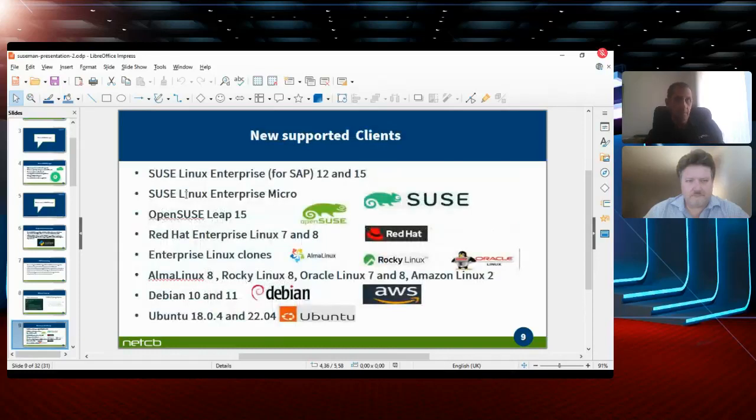There were also new clients added, which I think is very neat. For instance, the last two clients, the Debian and the Ubuntu clients, as well as the Amazon AWS client for Linux, were added to SUSE Manager.